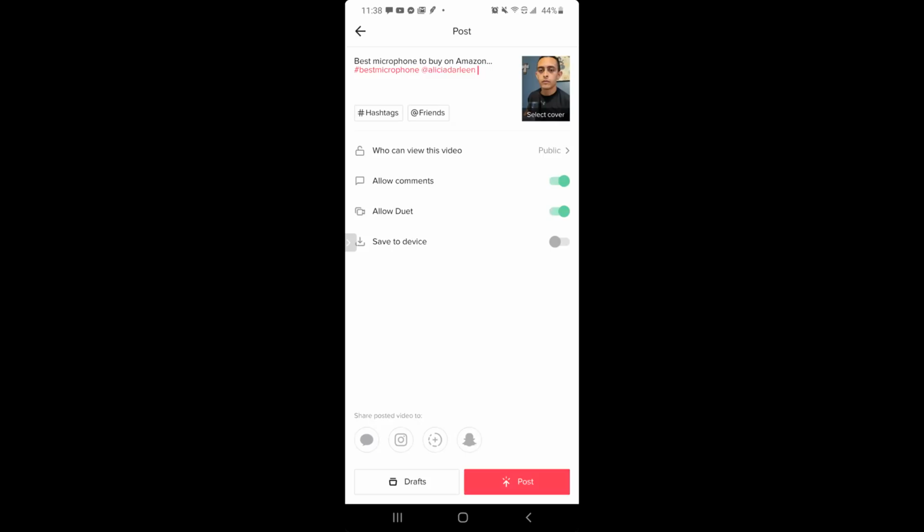Now, save to device here, you can check that if you want. It's just going to save your video. You can save it even if you don't click that, so I just take that off. It doesn't really matter. Now, there's the post on the bottom right. On the bottom left, there's draft. Draft is really, really powerful, because with draft, you can actually draft the whole video.